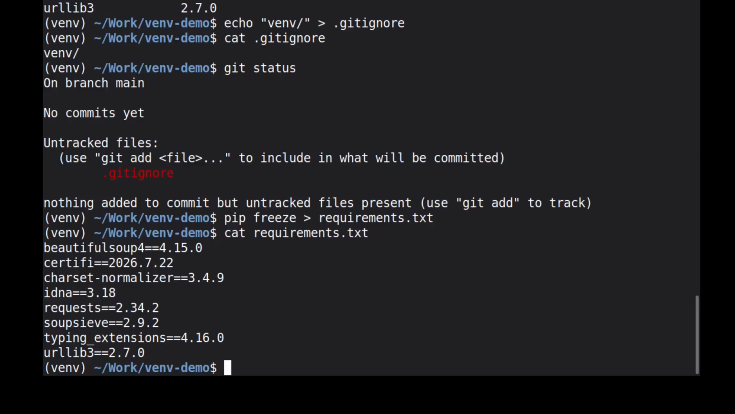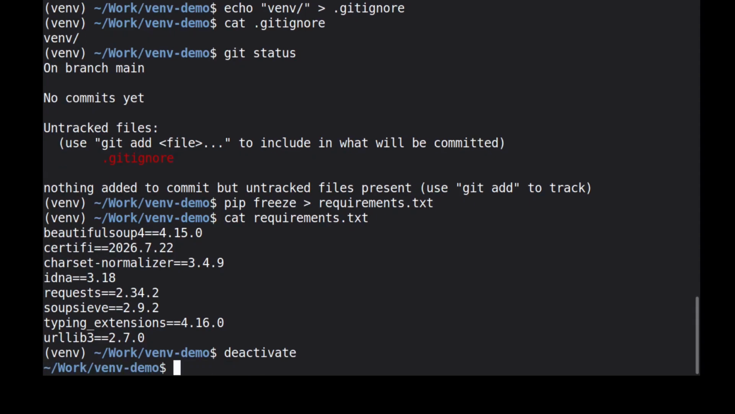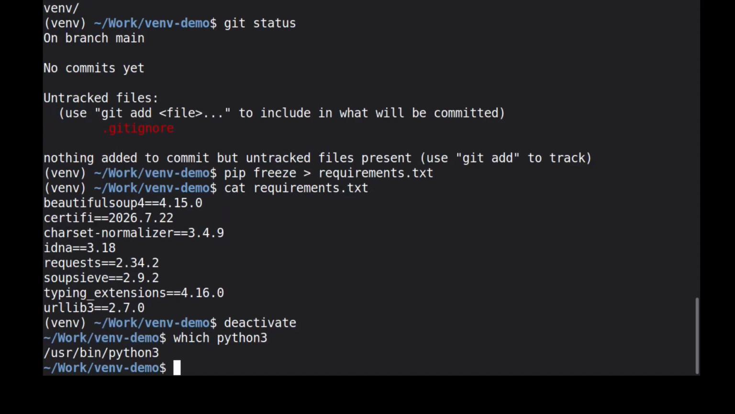When we finish working on the project, we can deactivate its virtual environment with one command. The venv label disappears from the prompt and the shell restores its previous path. Let's check Python again. The command once again points to the system's Python interpreter. Deactivating does not delete the environment or remove its packages. It simply stops this terminal session from using them. Closing the terminal would have the same practical effect.